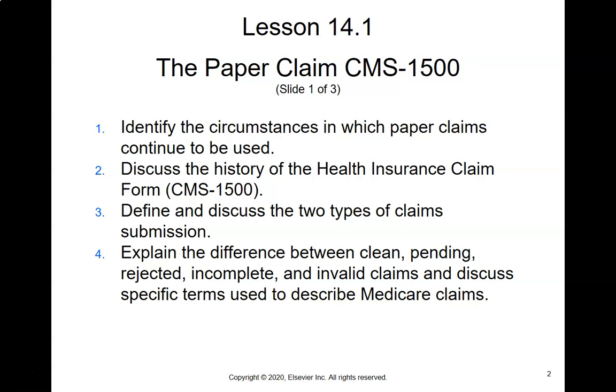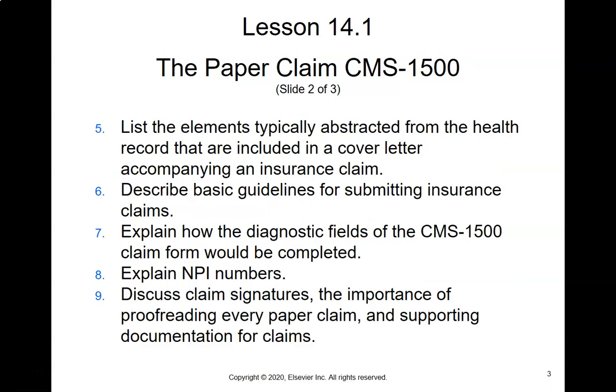4. Explain the difference between clean, pending, rejected, incomplete, and invalid claims, and discuss specific terms used to describe Medicare claims. 5. List the elements typically abstracted from the health record that are included in a cover letter accompanying an insurance claim. 6. Describe basic guidelines for submitting insurance claims.